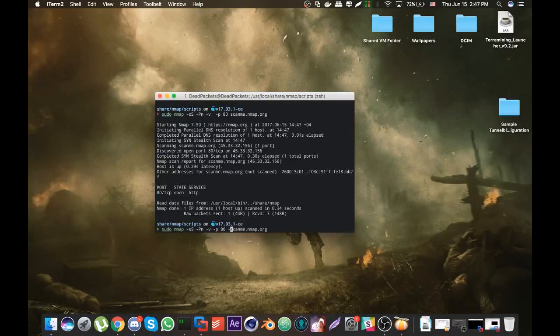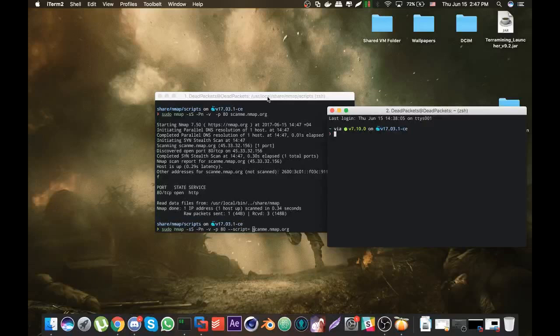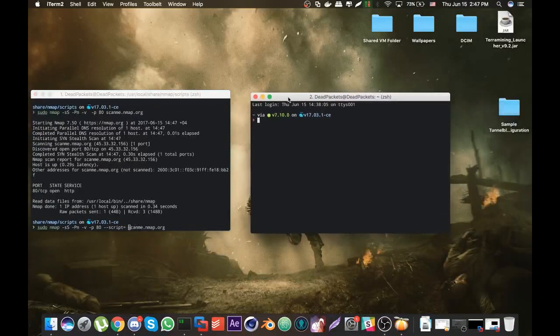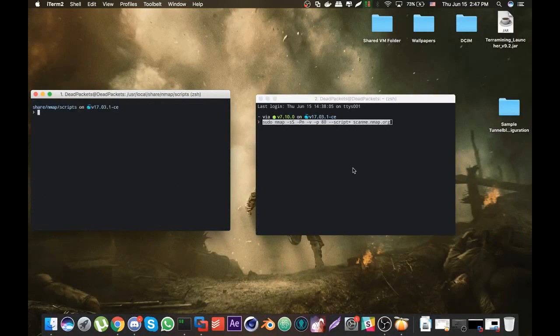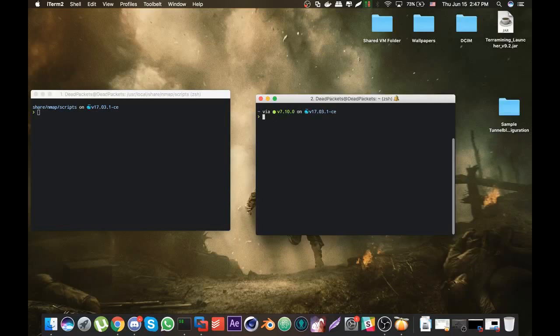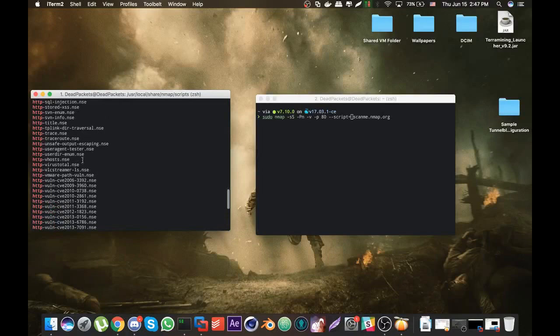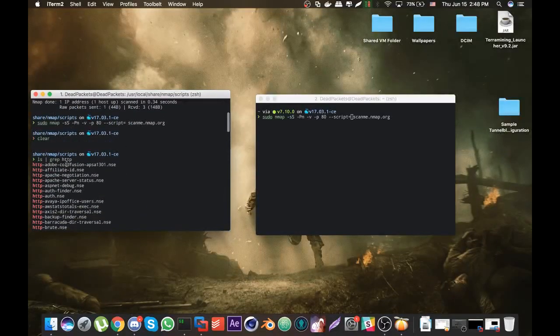So here's what we're gonna do. You want to run a script, so you're gonna say --script=, and then we need to pick out one of these scripts that we just saw. To do this, I'm gonna open a brand new terminal and cd share. Actually, I want to take this command and put it here, and use this terminal for the scripts. So we're gonna do ls and pipe to grep http, and here you go. We get all these HTTP ones.